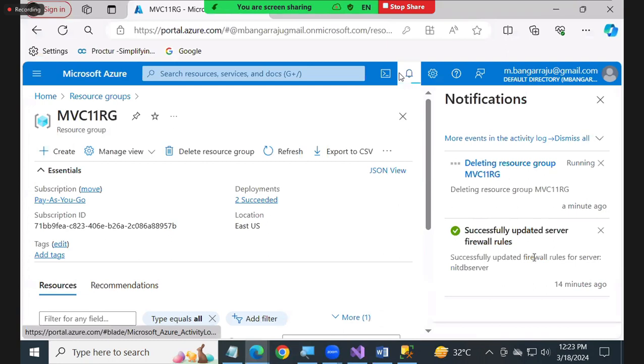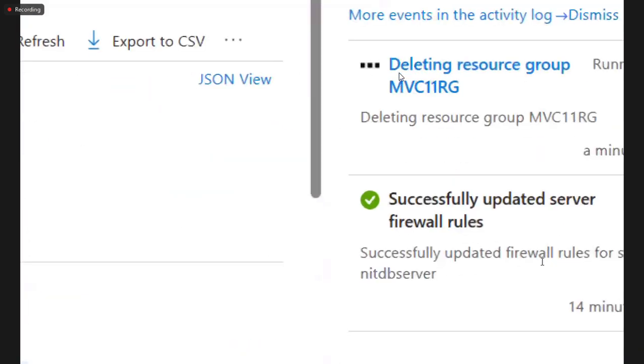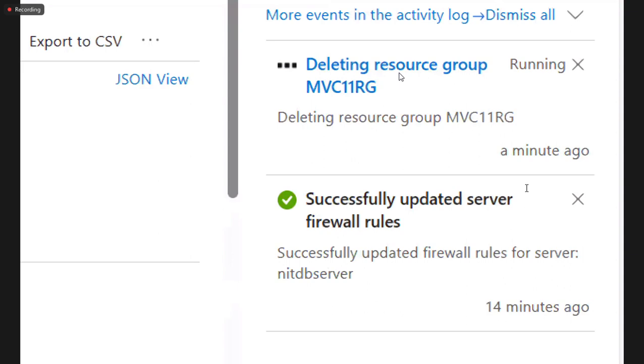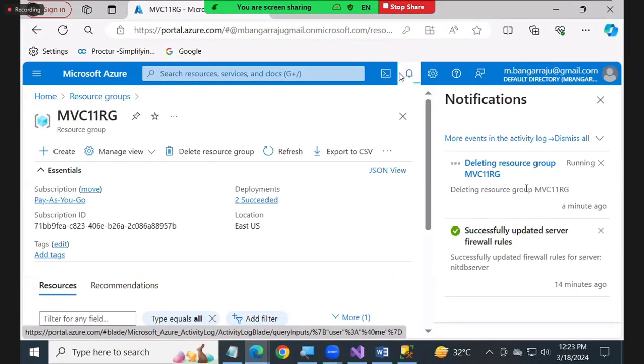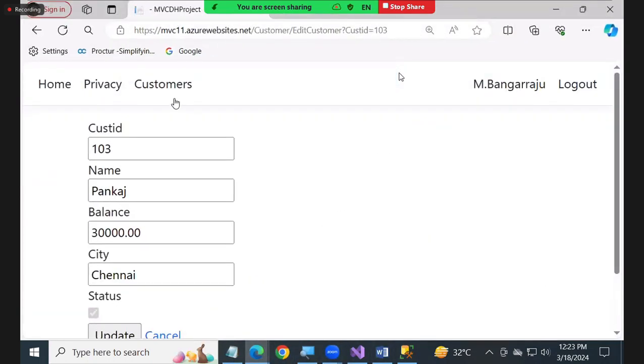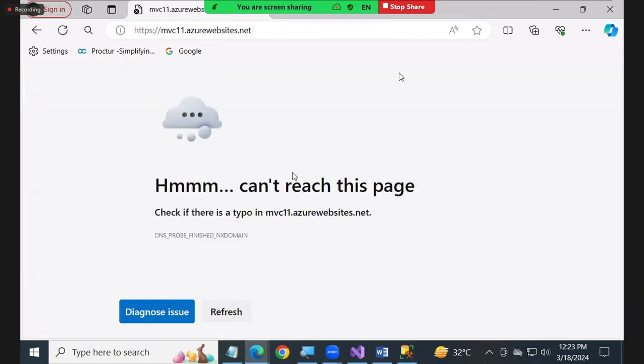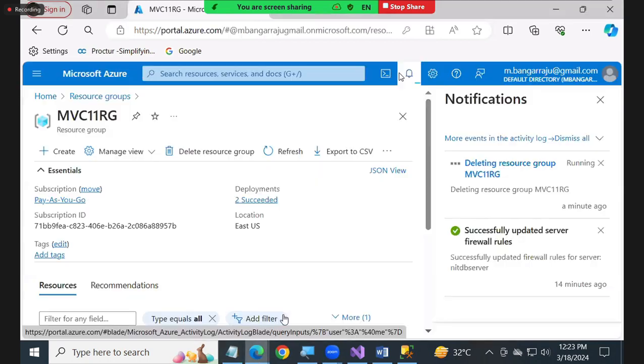You can see the status. It is deleting the resource group. It takes time here. Once everything is deleted, if I try to access my site, the site is not there, you will get an error. Is that clear? Site cannot be reached. It is in the deletion process. Still, delete is not completed. It is going on, it takes time. Let it do its work in the background.